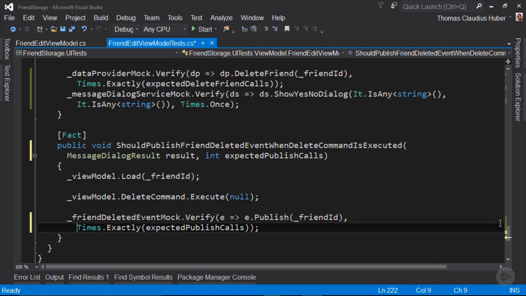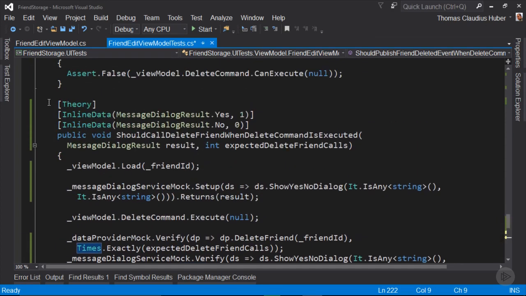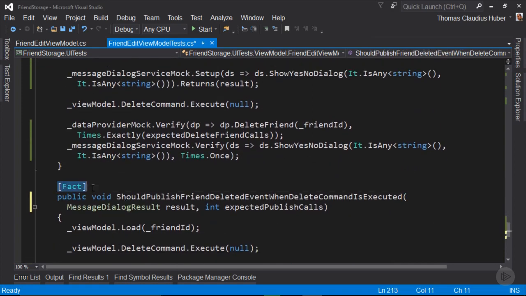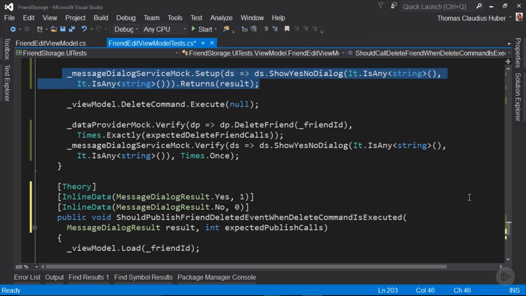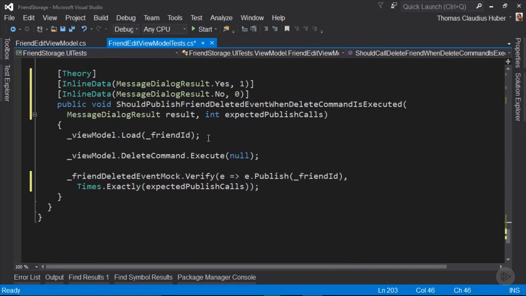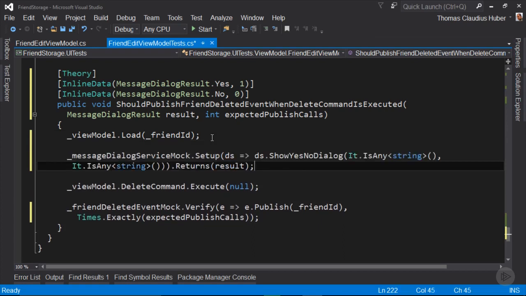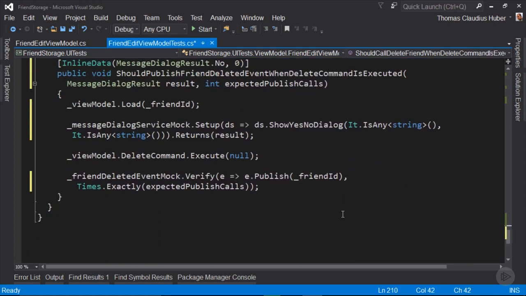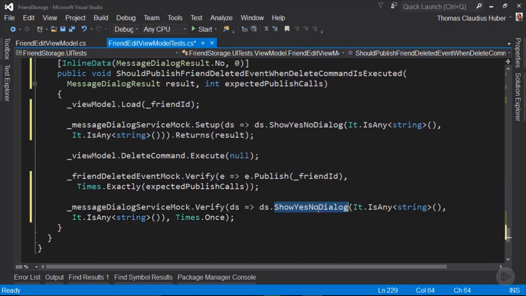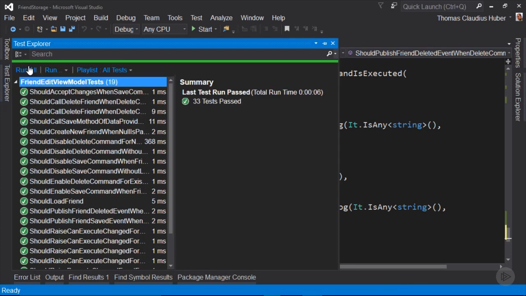Alright. Now let's go up again. We also take the theory and the inline data, which is exactly the same. And we also grab the setup of our message dialog service, and we set it up before we execute the delete command. Then we also verify that the show yes no dialog method of our message dialog service has been called once. Okay, quite cool. Now let's run the tests again.